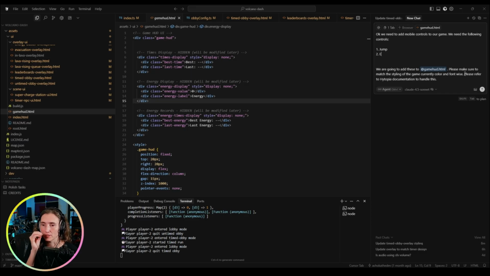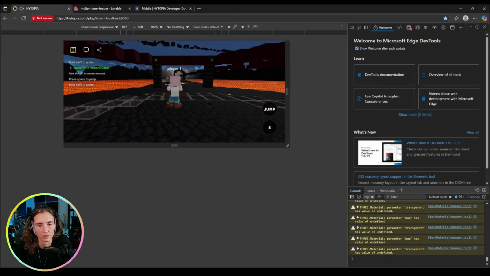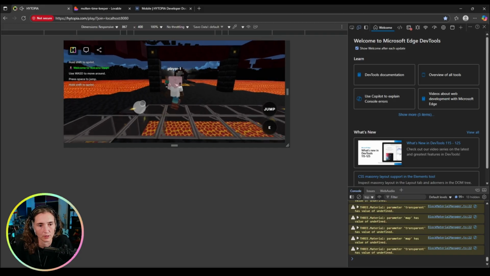We're going to add these to GameHUD.html. Please make sure to match the styling of the game currently, color and font-wise. Please refer to Hytopia documentation to handle this. And let's see how it did. So we've got the buttons here. Let's see if they work. Jump works, and let's go over here and press E.